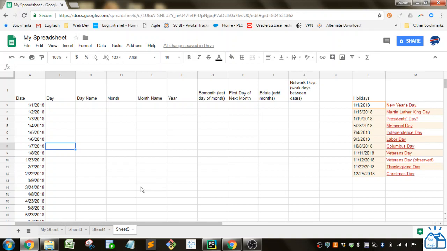Hello all, welcome to another quick learning. Today I'm going to be going over date functions with Google Sheets. So I've put in some of the most common date functions that I use and just some dates to play with. So let's go ahead and get right into it.